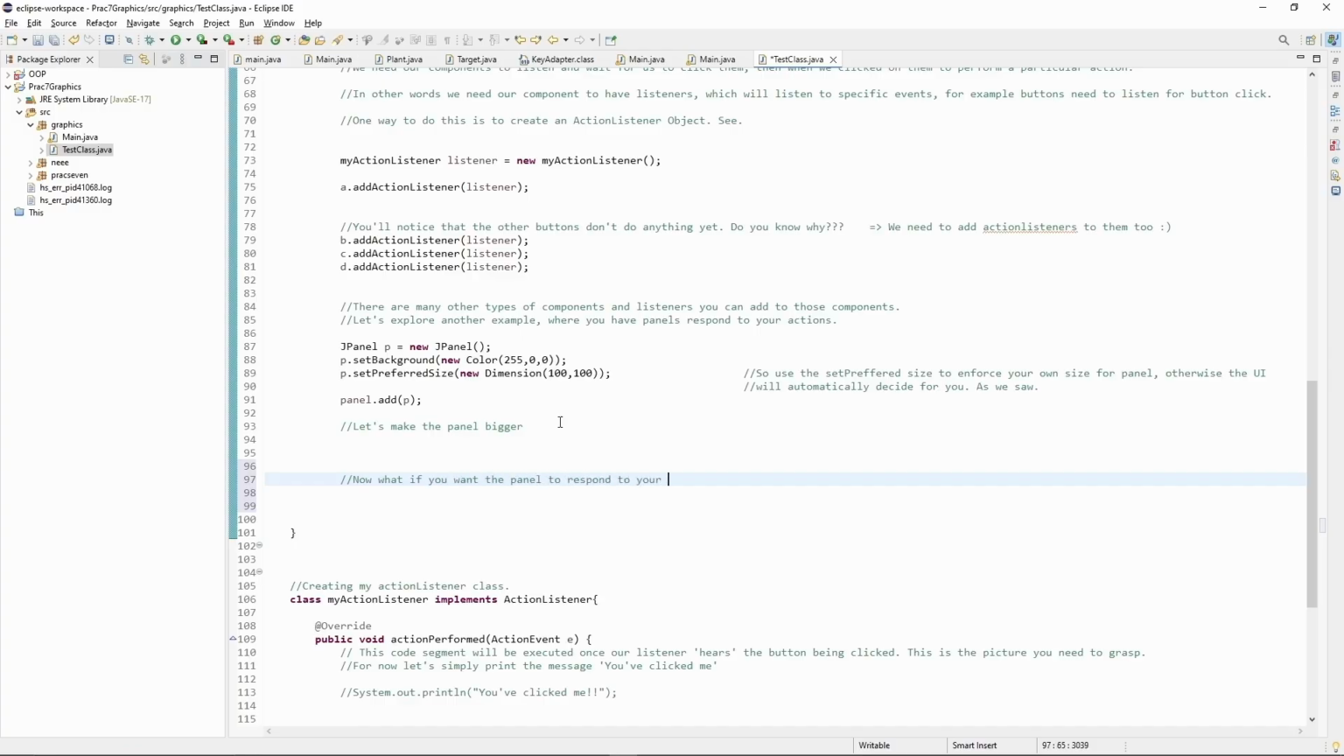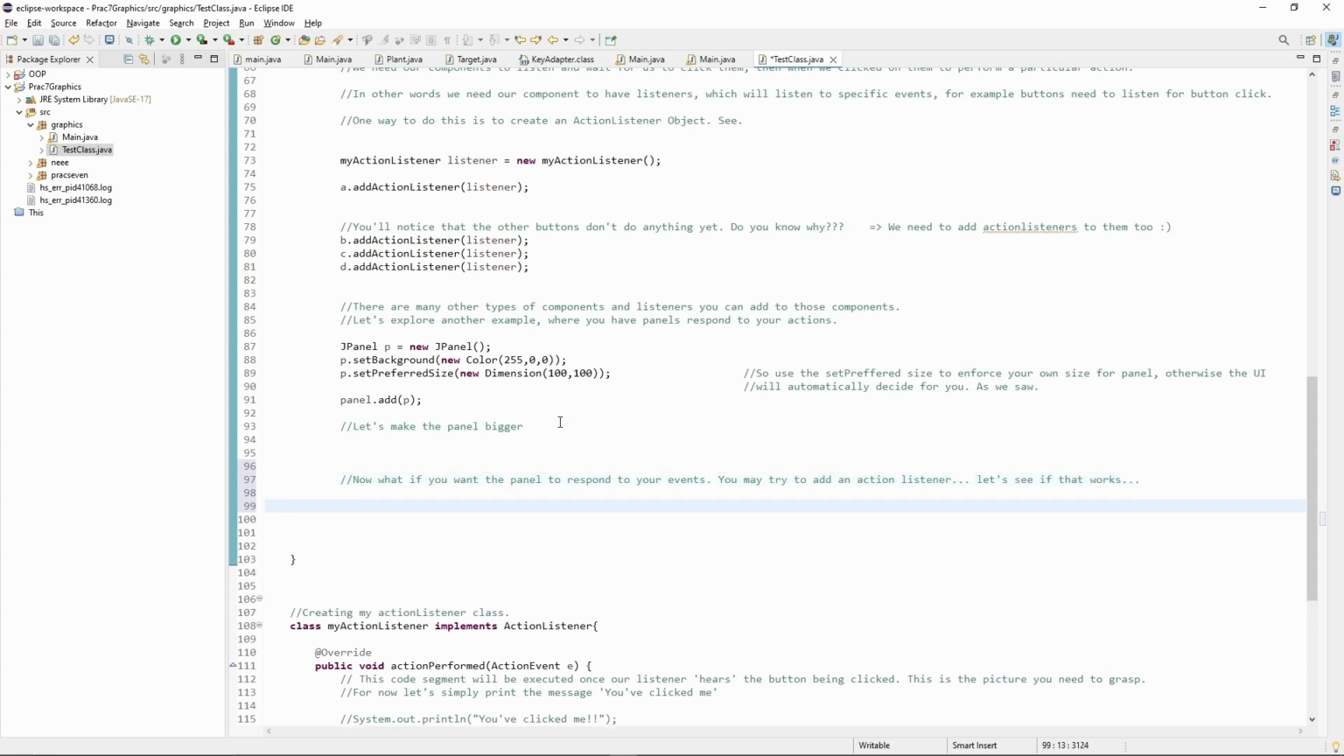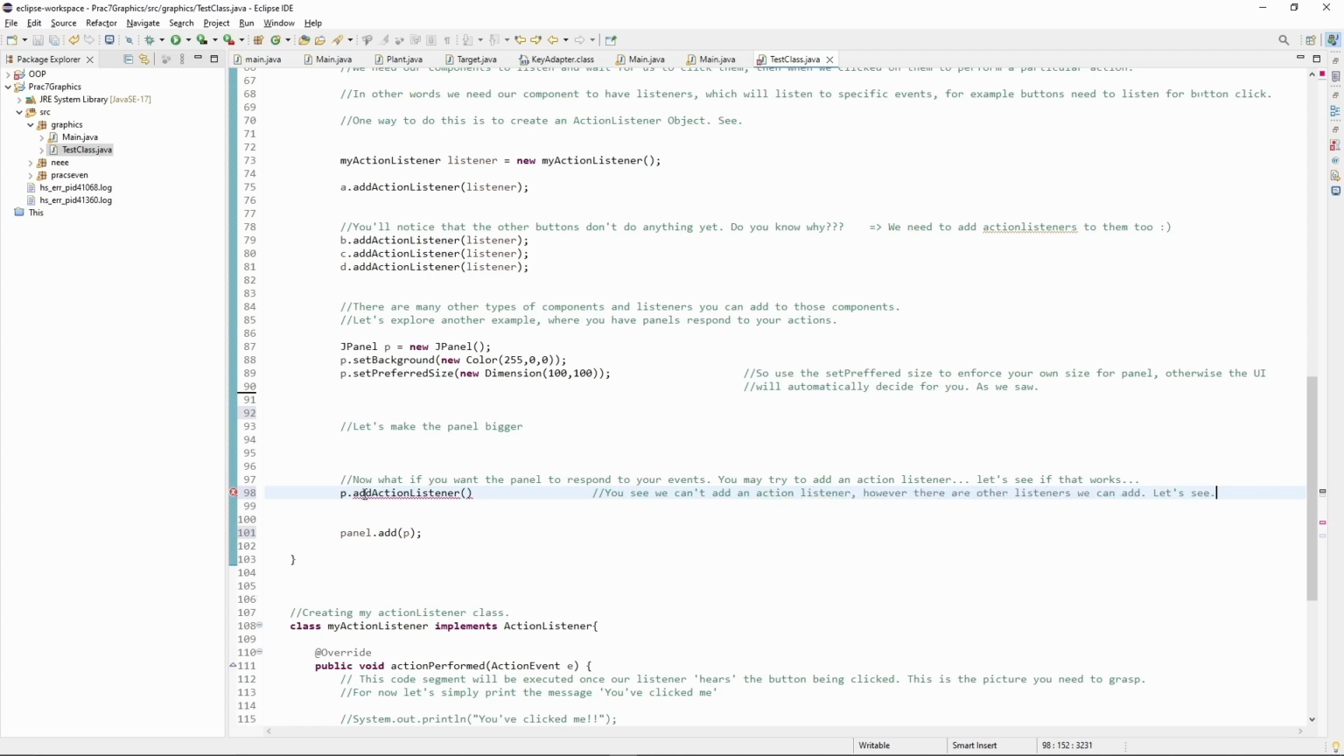Now what if you want the panel to respond to your events? You may try to add an action listener. Let's see if that works. You see, we cannot add, there is no method to add an action listener for panels. But this is not the end of the world. We can add other listeners to the panel. For example, we can add a mouse listener.